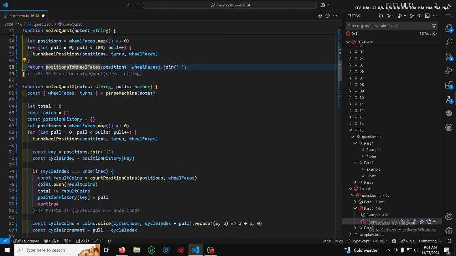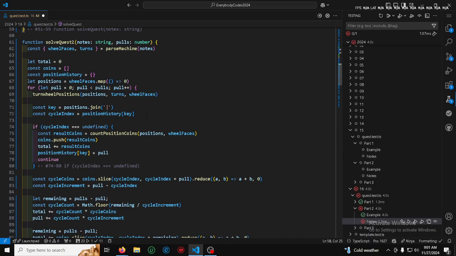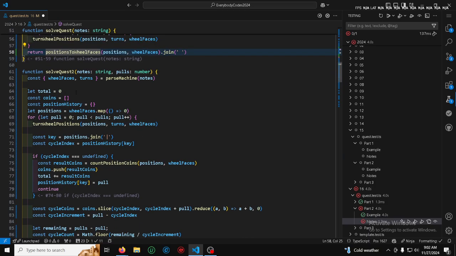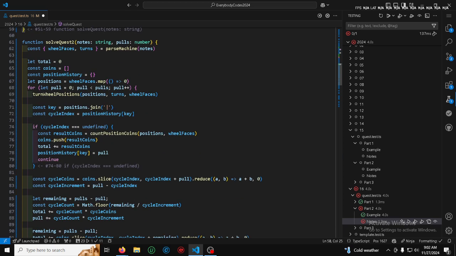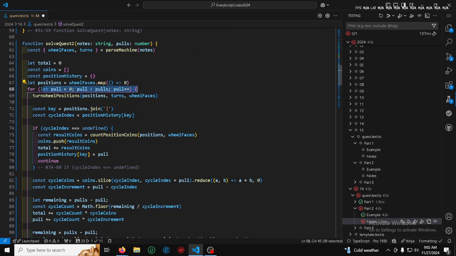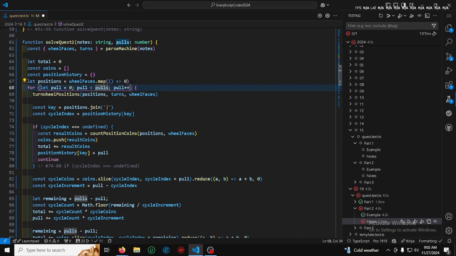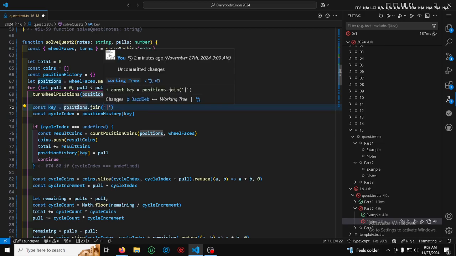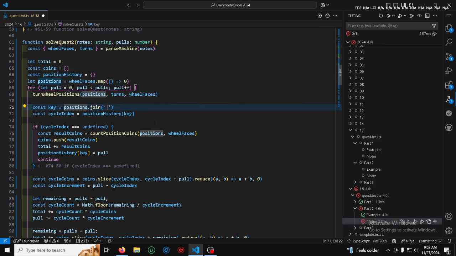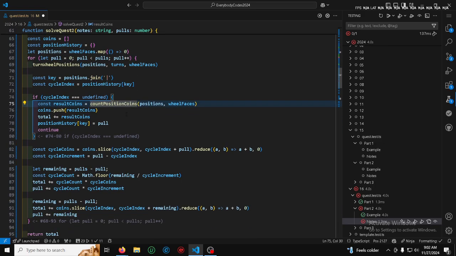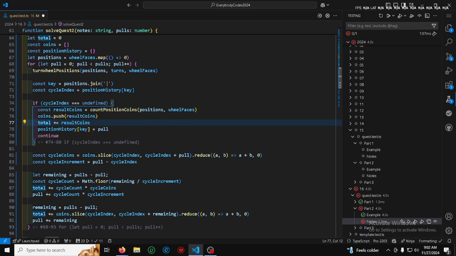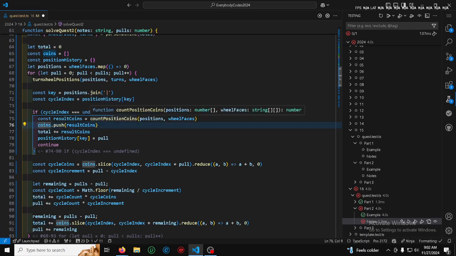And that's quest 1. Quest 2 is where we gotta do the cycle detection and the fast forwarding. So, do parsing, keep positions, and we just keep pulling. But now the number of times we pull is variable. And we generate a key based on our positions. So that's the thing that's going to allow us to detect our cycle. If we don't see it, then you're normal. We count how many coins there are. We add it to this array, which we need to. Then we add it to our total, which we want to. Like, this is what we care about, but we got to do the boring stuff here.